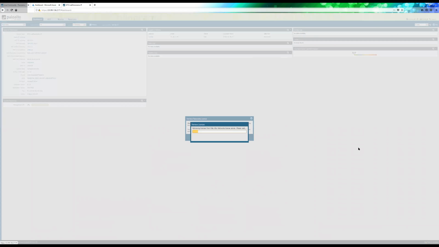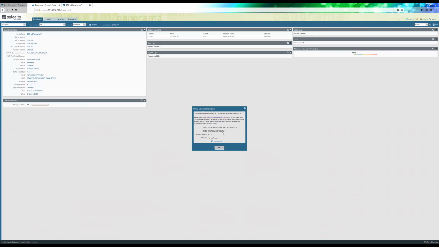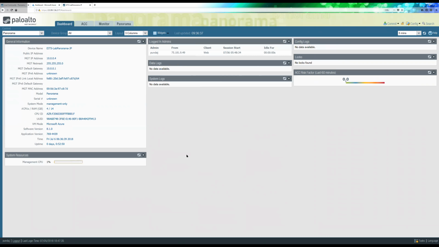If I can make this go away. There we go, complete manually. Since this doesn't have a license, it can't pull one back off the server. Here's the information you would actually put into your support portal in order to get the licensing. Theoretically, you'd already have the serial number that would apply to this. Let's see if I can embiggen this. Give me just a second here. There we go. So you can see here we have our system mode as management only. If we had deployed a different model, we could do something differently with it. But it's Panorama, just like you know and love. It's just running in the cloud.